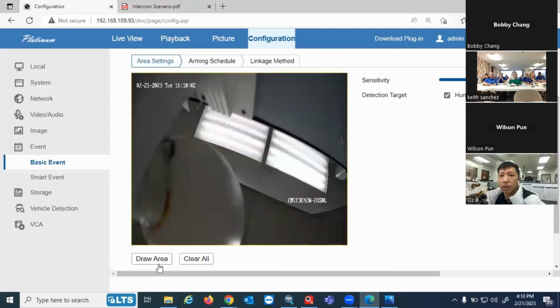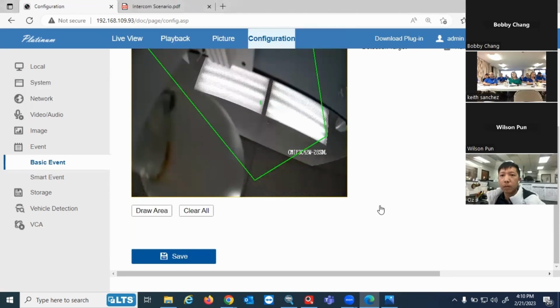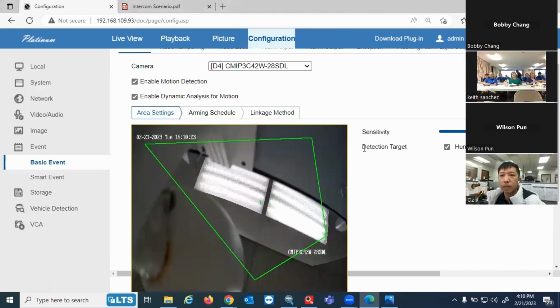So whenever you draw it, you just click, click, click, click. And then whenever you're done drawing your points, you just right click on the video and it will establish this area. And of course, we need to make sure we save it to save the setting. On the right here, you see the detection target. I have human and vehicle checked. You can have them both checked, or just one or the other.